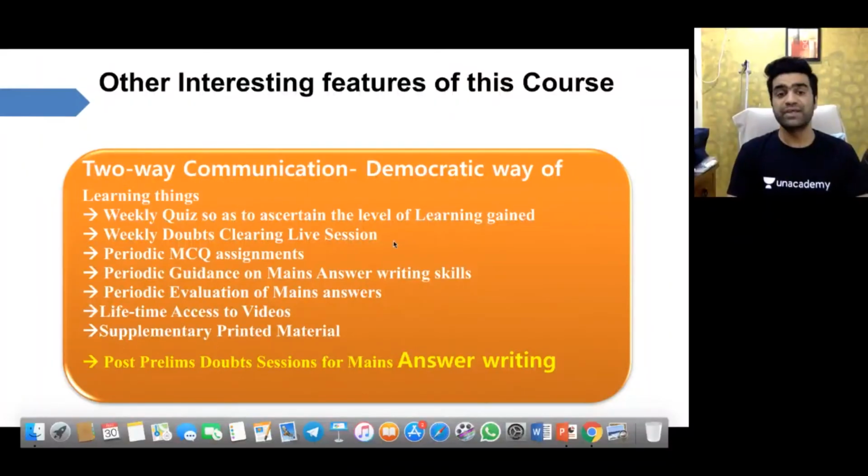Now, we'll be taking a prelims plus mains oriented integrated approach in this course, and there will be guidance on mains answer writing approach as we proceed along the topics, like topics in the news: the Governor's role, the President's role, veto power, etc. This course will follow a two-way communication approach. Since we are studying polity here, the course will follow a democratic way of learning things, right?